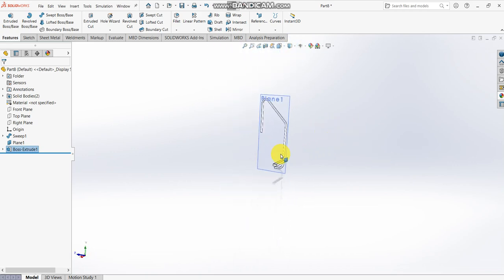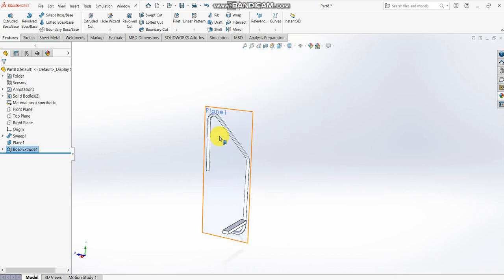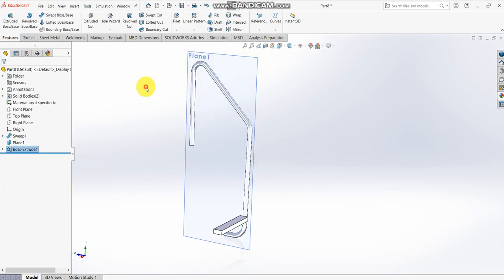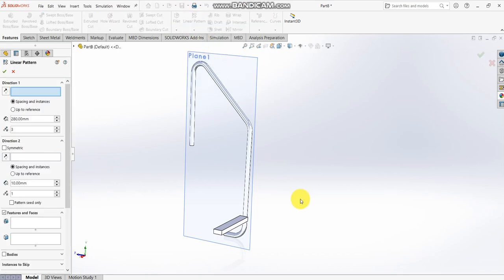Then what's the next step? I'll create a linear pattern. I want to use a linear pattern to do this. So I'll go to this part. I'll click on linear pattern. Where is the path you should follow? Not this. I'll click outside and come again. Linear pattern. You should be able to have this now.